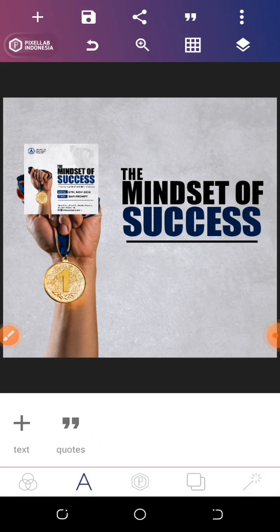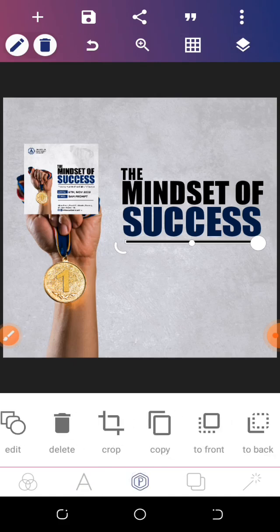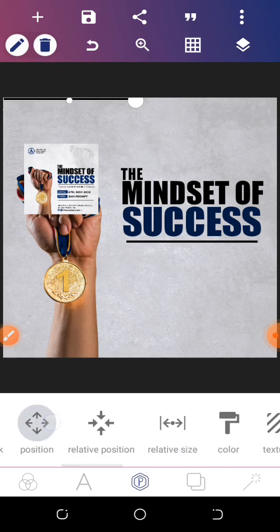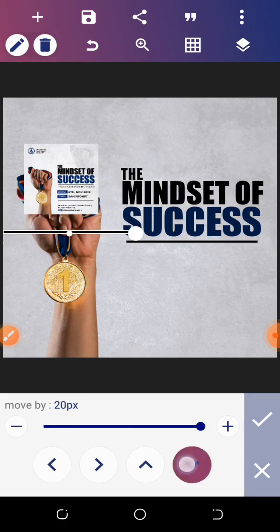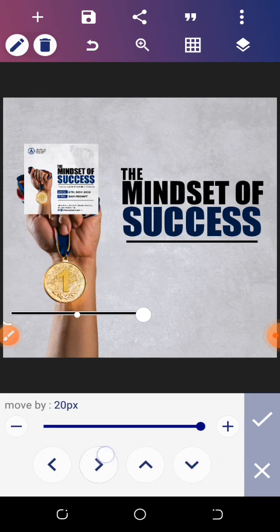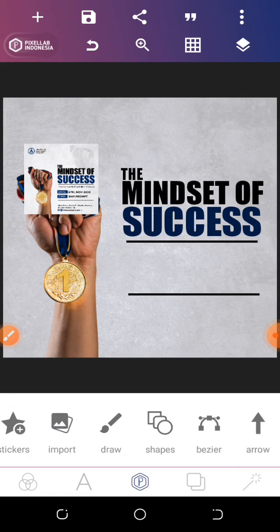That's the mindset of success. So we have to copy this guy as well. So copy it. Now I may not be able to move this, so click on it from the layers and I increase the position by bringing it down with the arrows. I'm bringing this. Alright, so. And here we have time and we have date.